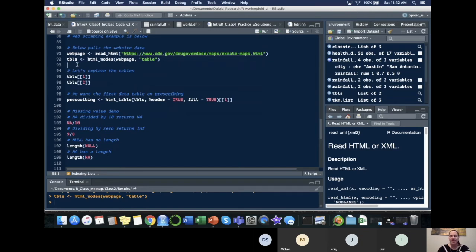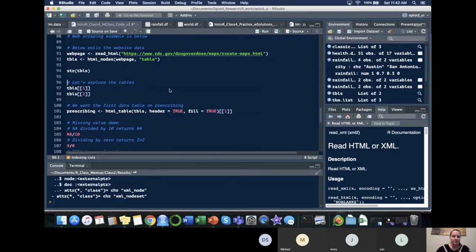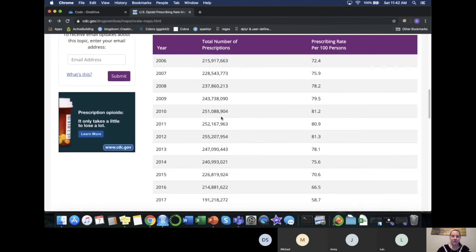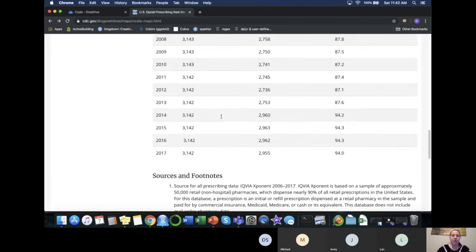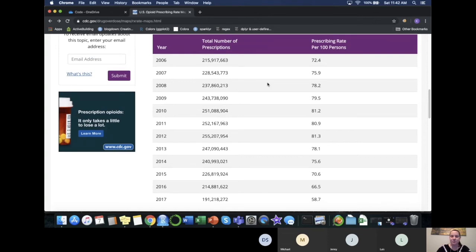So now I'd like to show, when you're looking at lists, a lot of the time it's helpful to use the str, or structure, function. It tells you basically the structure of our list here. So we have, just as we saw before, one table, two tables. There are only two tables in this web page.